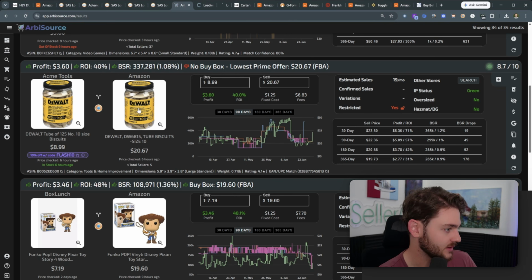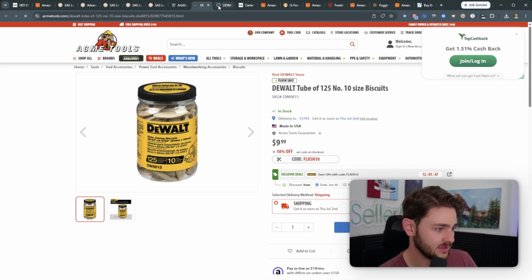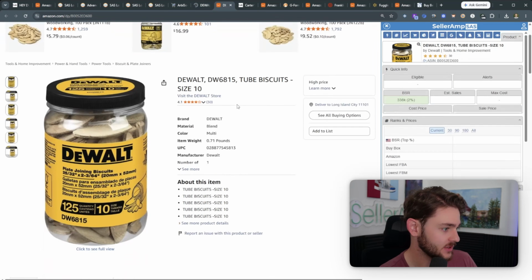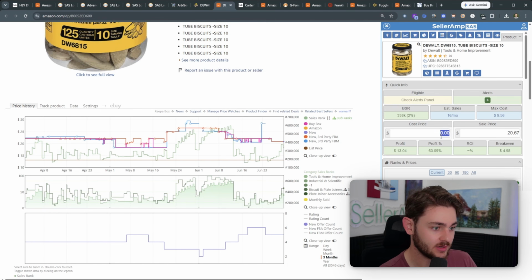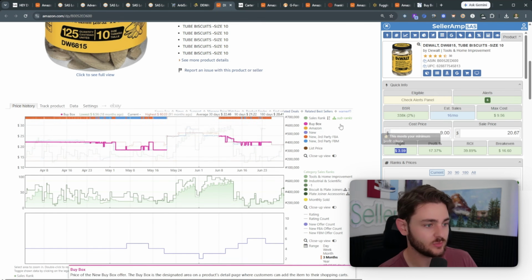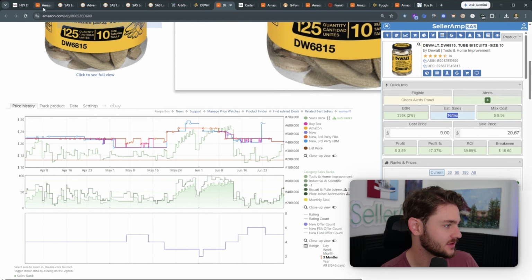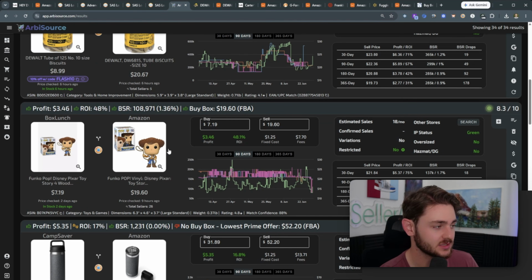Let's see, what else are we working with? What are these? These look interesting. We can get these on sale for about 8 bucks today. So let's make sure this is the same size 10, 125 quantity. We're buying these for 9 bucks after that 10% coupon. So here's another profitable product. Definitely not a super fast seller, but it is finding some of these products profitably for us.